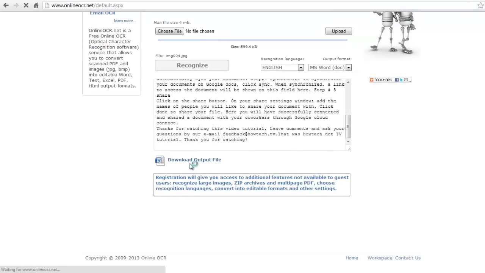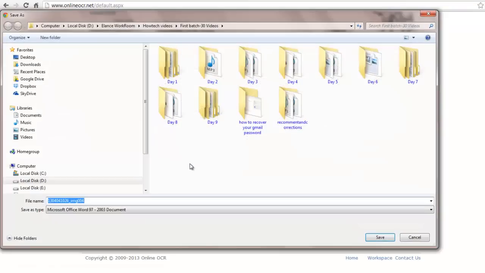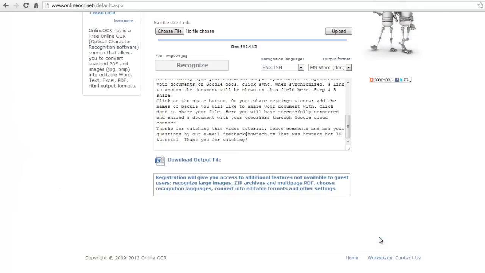However, you will have to register in order to have access to additional features not available to guest users. This includes large images, zip archives, multiple PDFs and more.